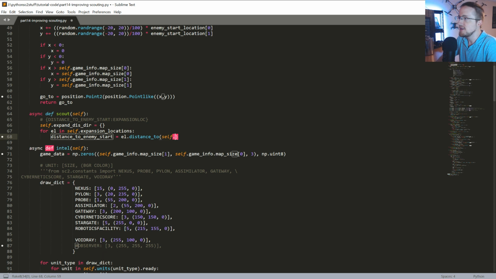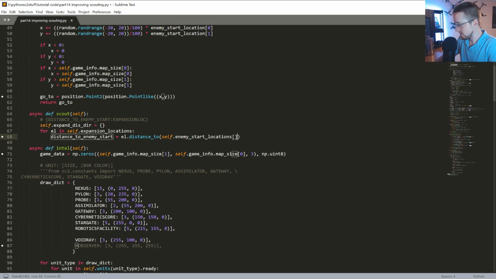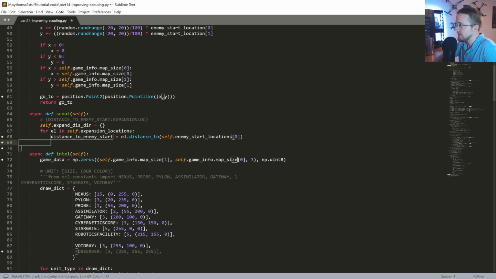So we're going to say self.enemy_start_locations[0], so wherever that first enemy started, and we only have one, so we're going to use that guy. So now we've got the distance. Now we want to add that to our expand_dis_dir. So self.expand_dis_dir, and then the key is the distance to enemy start, and the value is el.